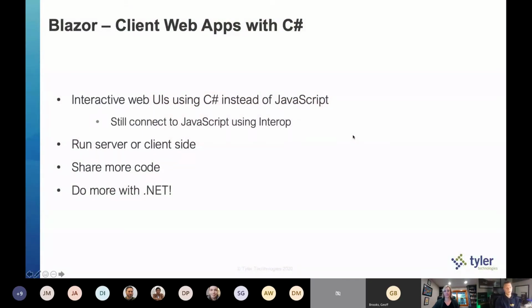Basically you can build client apps with C#, right? As we know, the modern stack today is HTML, CSS, JavaScript, and then I have a web application. This now allows you to build interactive apps with C#. So .NET developers who aren't really familiar with JavaScript can now build in C#. You can still connect to JavaScript, and we'll get into how you can do that using their Interop library.